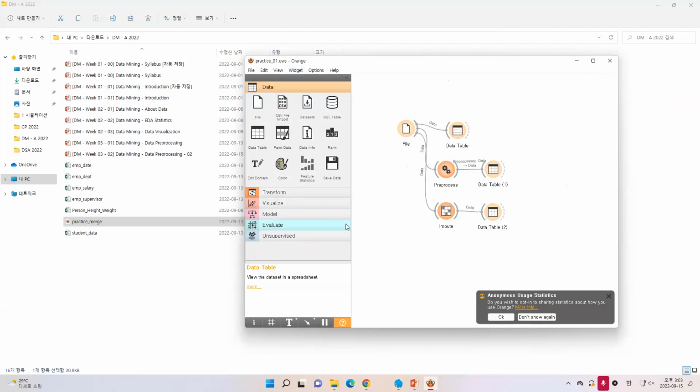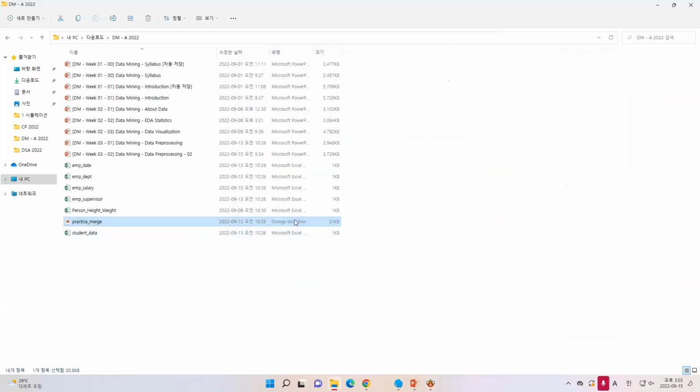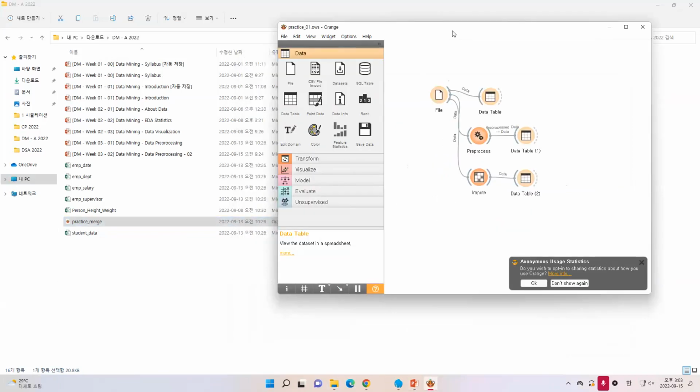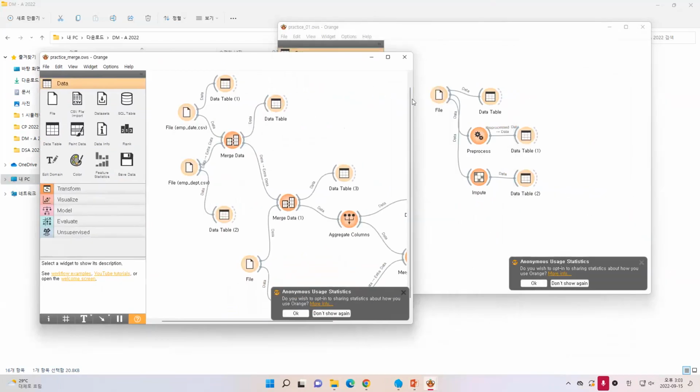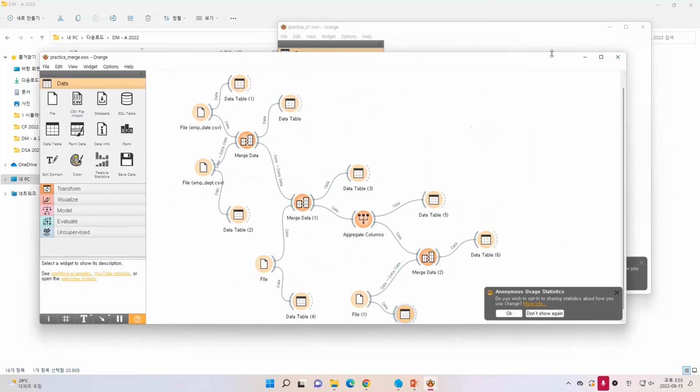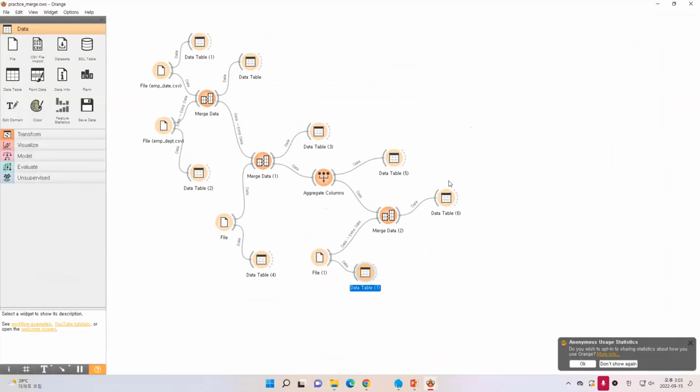And if you have a file like this one, practice merge, this is the Orange workflow file. So you can just do drag and drop. You can drag this file and drop it into Orange, and it will open the workflow in your Orange. So it shows the workflow if the file is related with the Orange workflow.